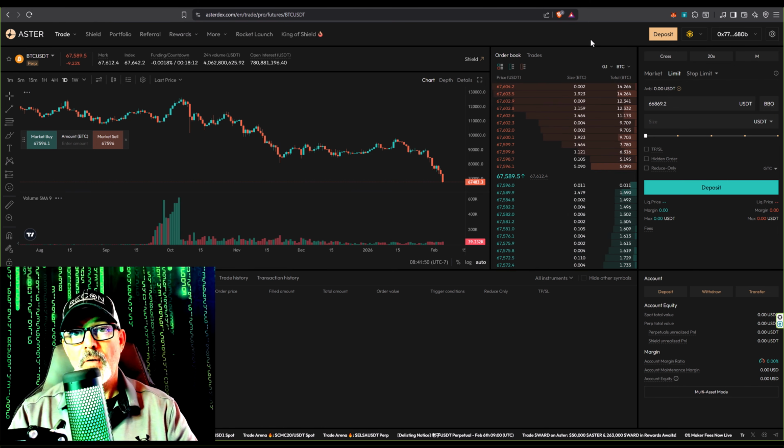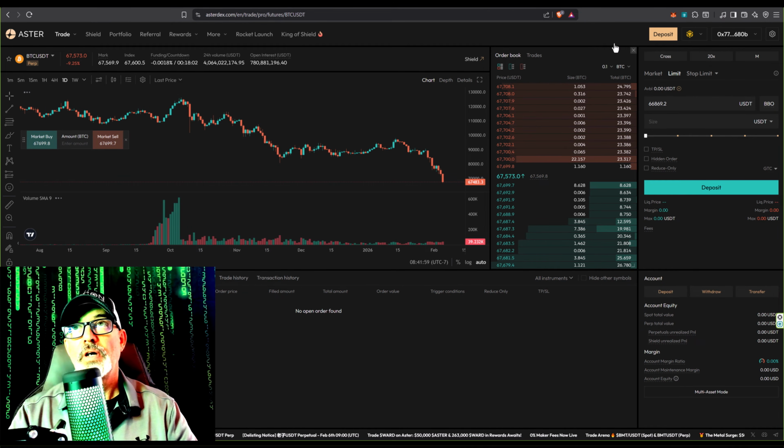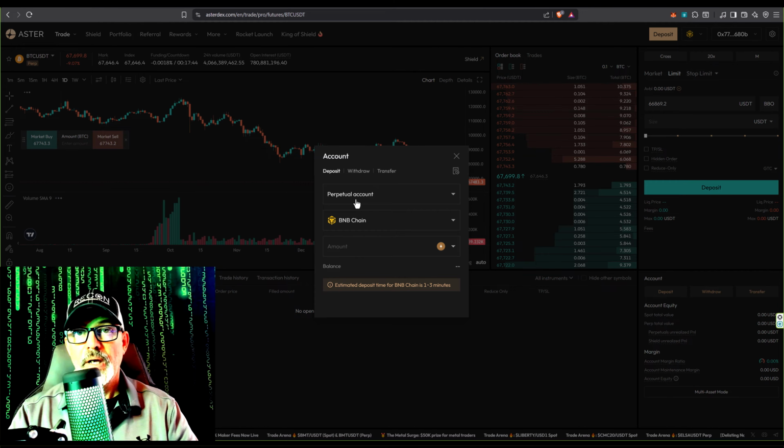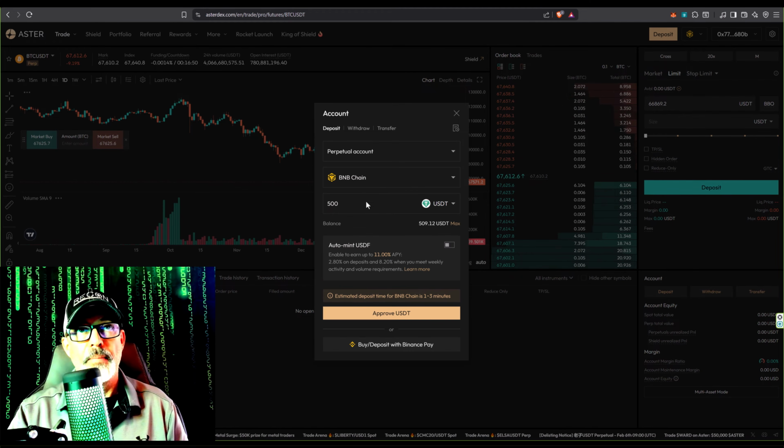And now I would just need to deposit or create a smart contract between Aster DEX and my MetaMask wallet. So I just click on deposit. And so we're going to deposit into the perpetual account, BNB chain. And so the amount I am going to deposit will be 500 USDT. You can see my balance on MetaMask is 509 USDT.